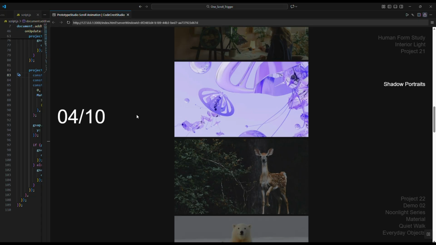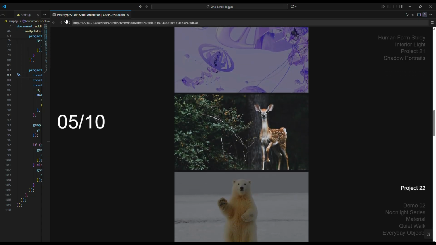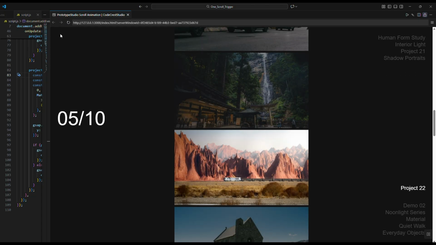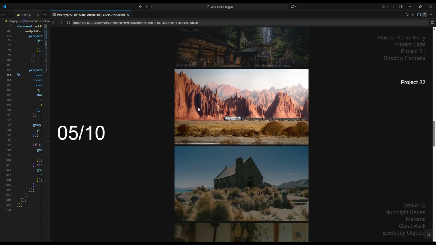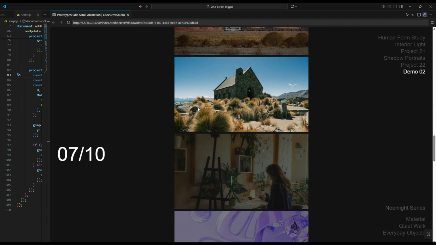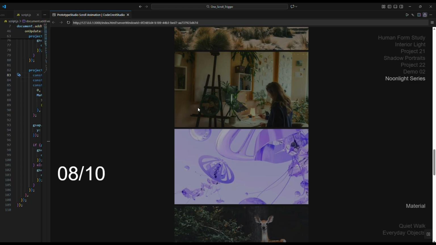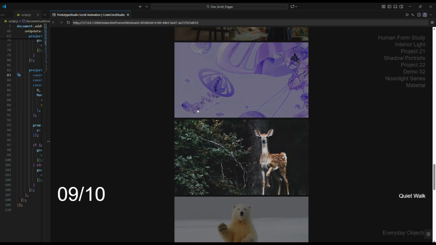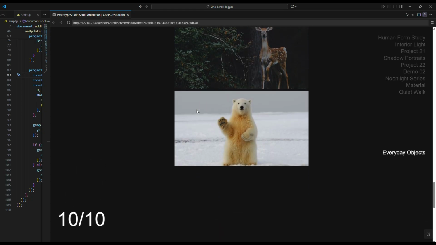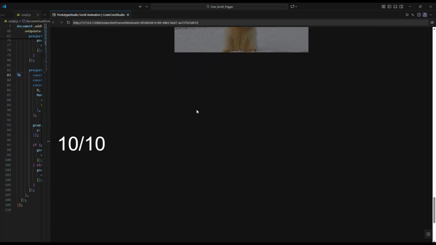getBoundingClientRect gives us the image's position on screen in real time. We compare that to our threshold, which is half the viewport height, to know which image should be highlighted. The fourth animation, project names. Here's the most complex part, so pay attention.